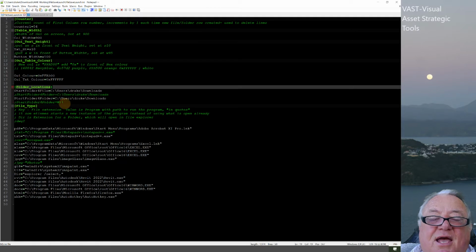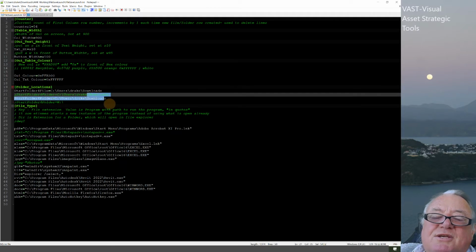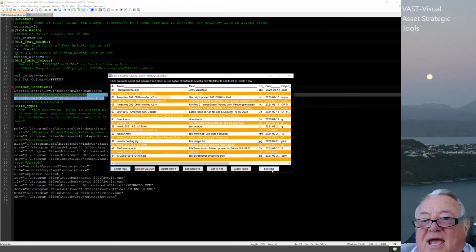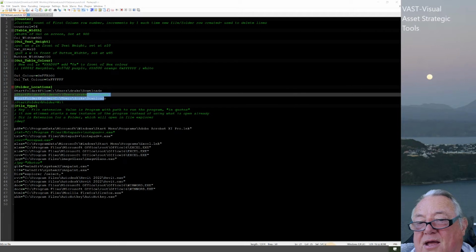The folder locations where you start: when it starts up, it remembers these. So if you alter these, you've got to restart the program. To restart the program, you just exit the app. I've got it pinned to my taskbar down here, so it just starts it up again.